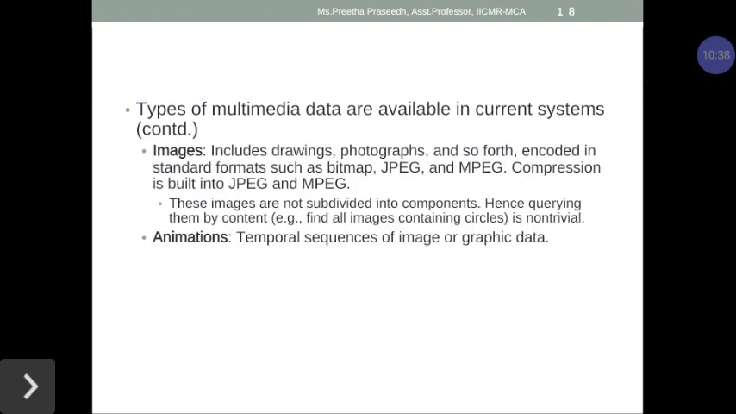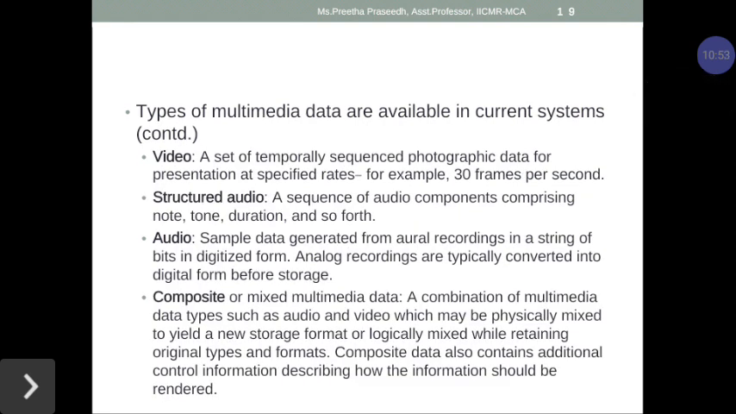Another type is images and animations. Images can be in JPEG, MPEG format. Animations will be a combination of graphic data and images, a sequence of image or graphic data. And video is a set of temporally sequenced photographic data for presentation at specific rates, for example 30 frames per second.